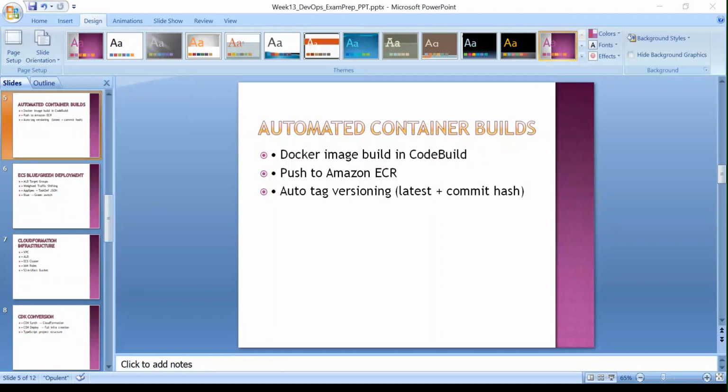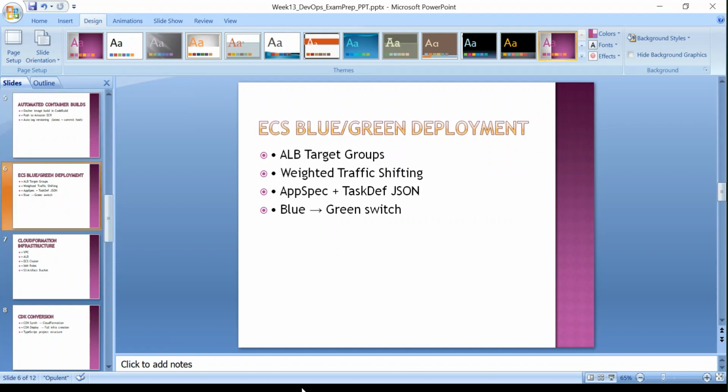CodeBuild compiles your source code, runs tests, and packages the application. It is fully serverless and scales automatically during builds. Okay, so what does it mean? Also, we have ECS as well, which is Elastic Container Service, and this service runs and manages your containerized applications on AWS. It supports scalable, secure, and highly available microservices.